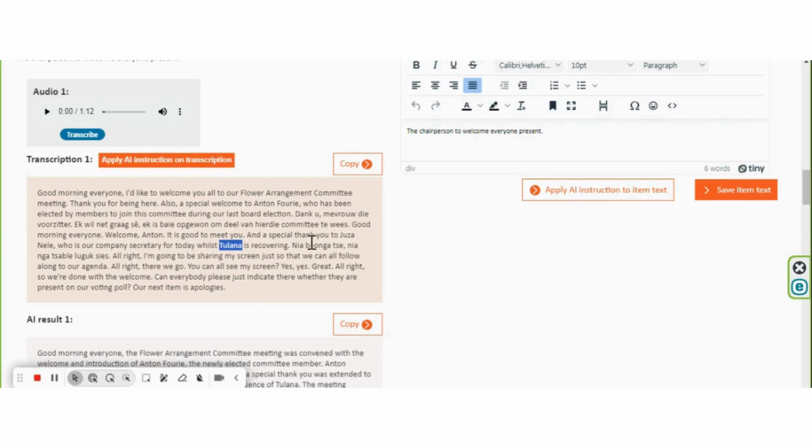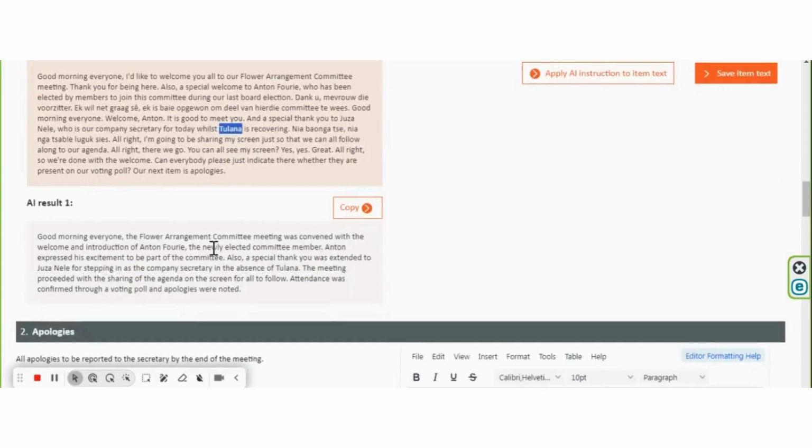And now it's going to apply that AI instruction on your transcription over here. And sometimes it'll do it beautifully, and it'll write your minutes for you. And sometimes it'll still give you some text. In this situation, it just summarized it a little bit. But this is correct. It said Anton expressed his excitement to be part of the committee. Also, a special thank you was extended to Zanele for that in the absence of Tolana. Okay, so this is relatively great.